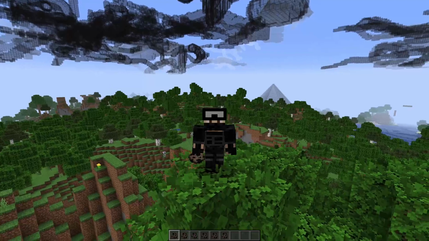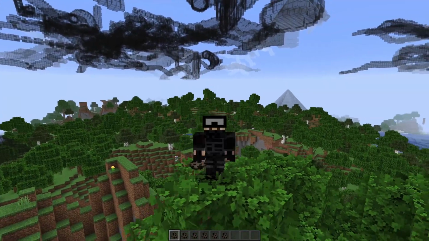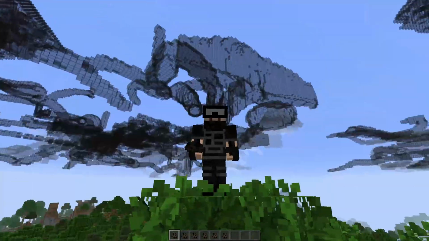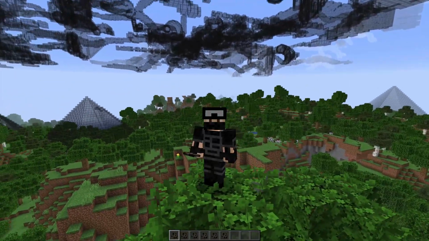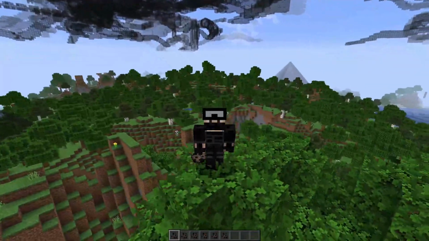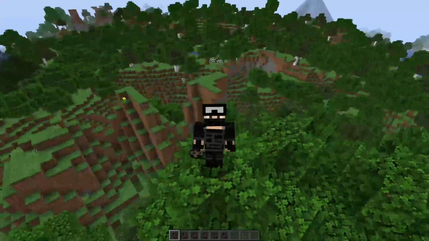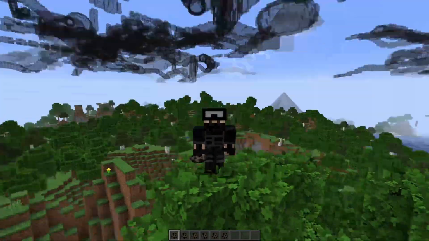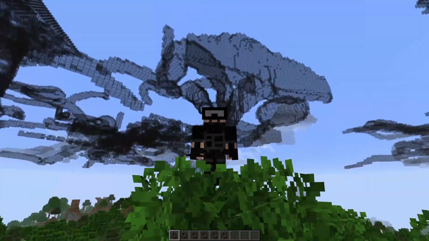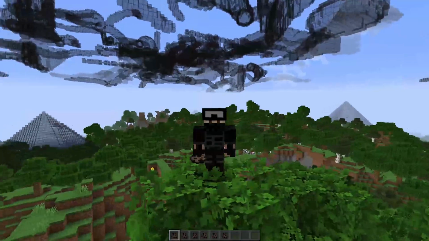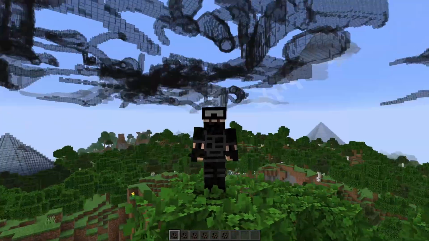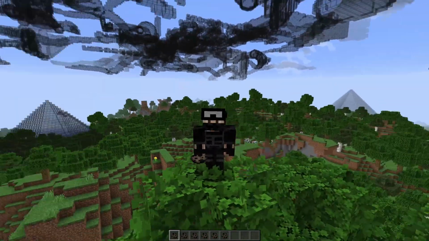So first, I'm going to be explaining what the data pack does. And as you can see behind me, you can have a lot of fun with it. First, I'm going to be explaining what the data pack does, not how the data pack does. I keep doing this.